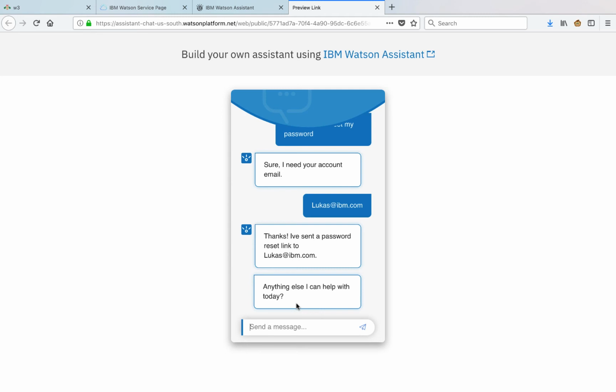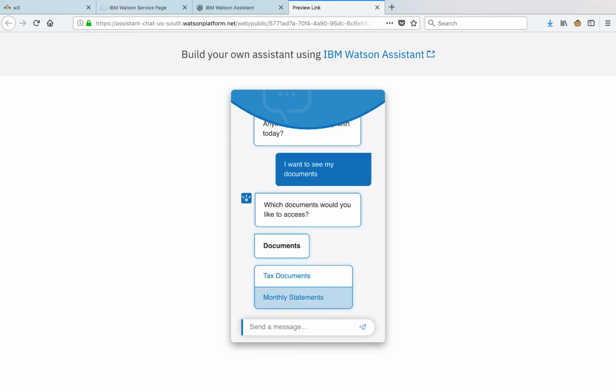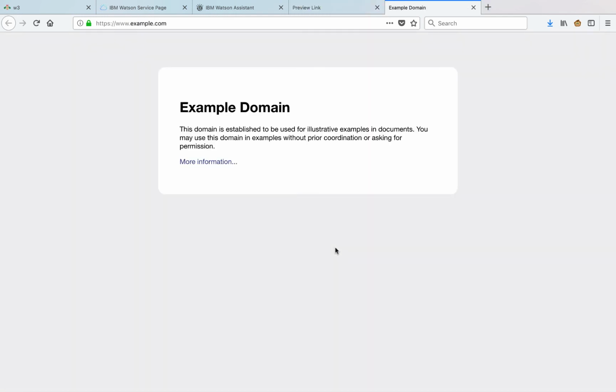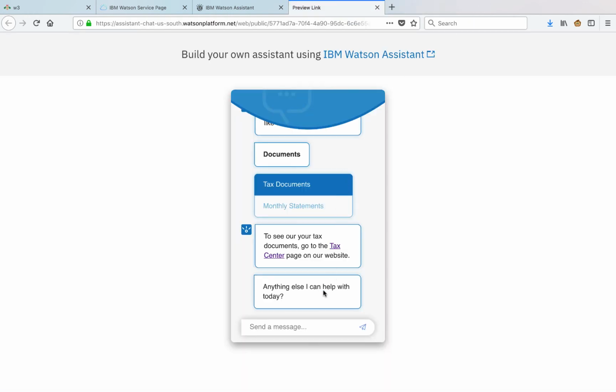I'd also like to take a look at my documents. It'll ask me which type of documents I'd like to see. I'll choose my tax documents. Then I can go to the tax center that we have a website to go to. And I'll log out.